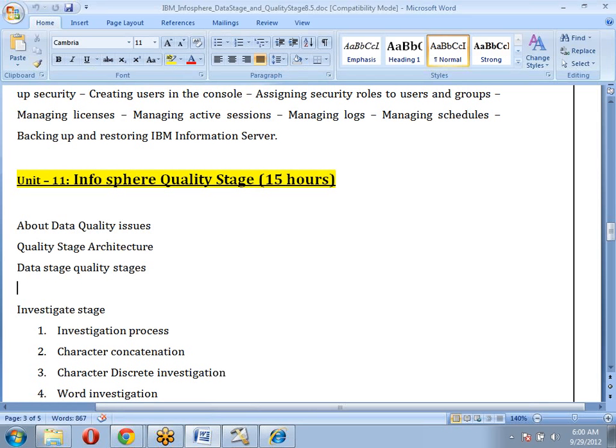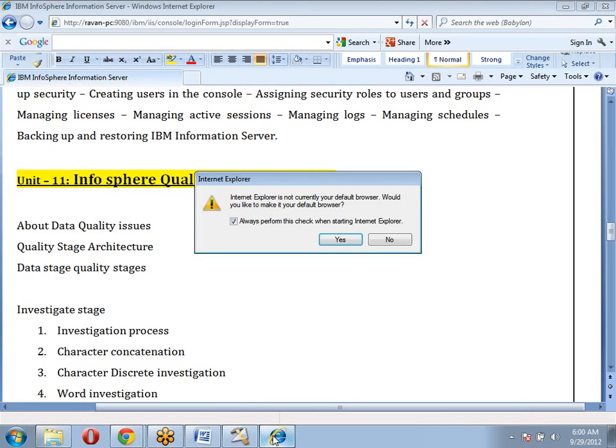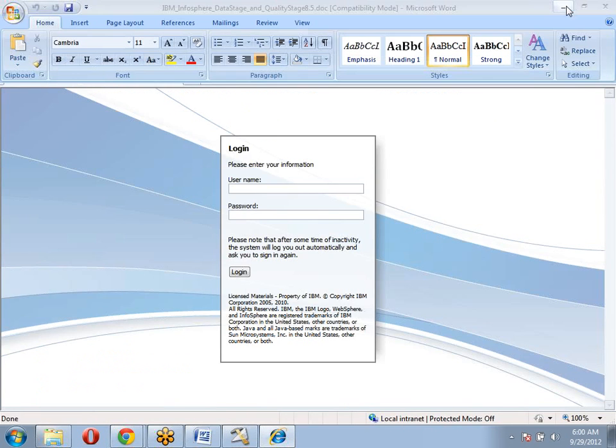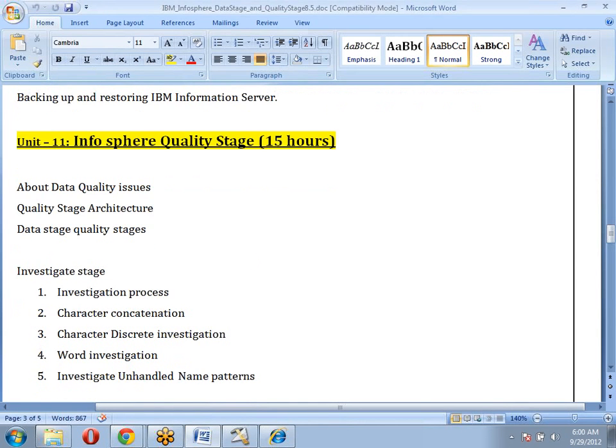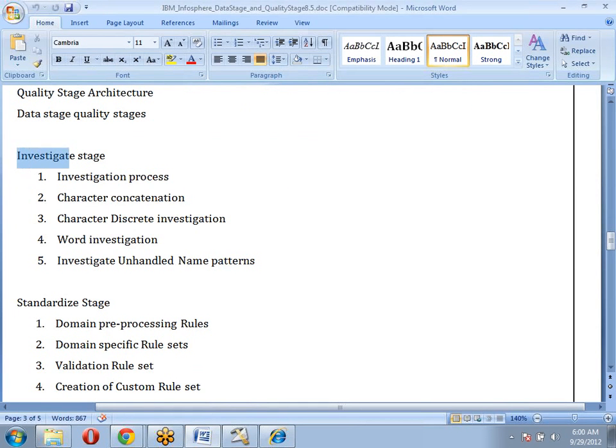See, even this QualityStage is a tool kind of thing which is going to be in Informatica, and even in BODS. Every ETL tool is nowadays maintaining the quality part also, to provide better quality of data to their customers. Here we are going to discuss all the stages whatever we have in QualityStage.